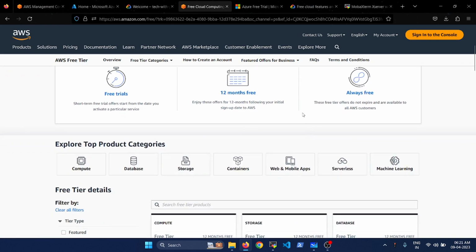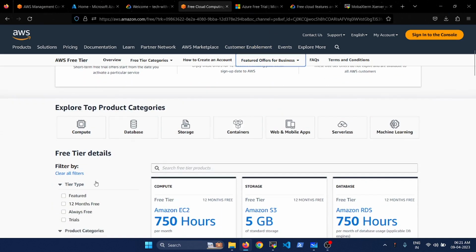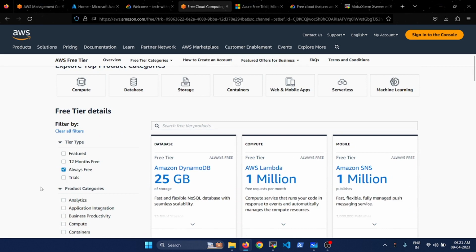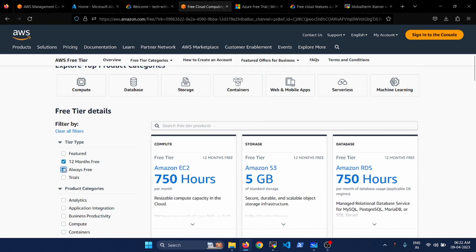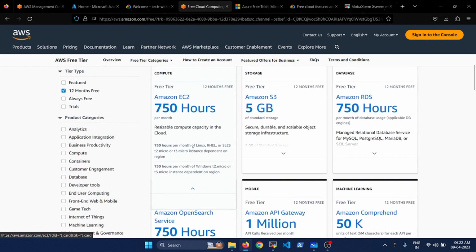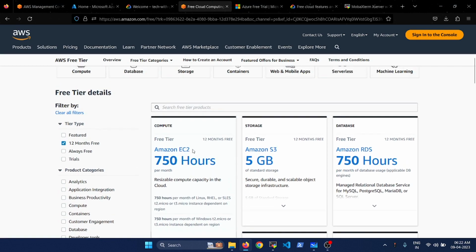So if you are new, you can just go through this link. I'll put all these links in the description, and you can come here and see what services you get for always free and what you get for the 12 months free period. For this lab, we are going to use an EC2 instance, and you will have some portion of storage usage along with that. This is going to be common across all three clouds.